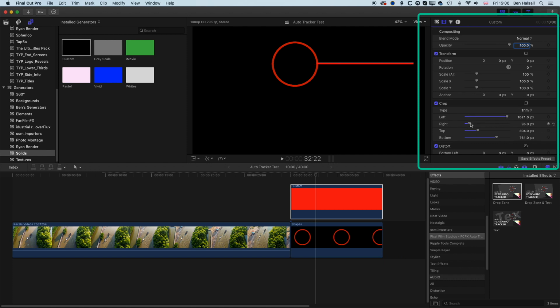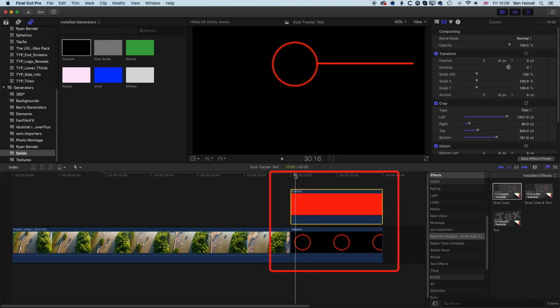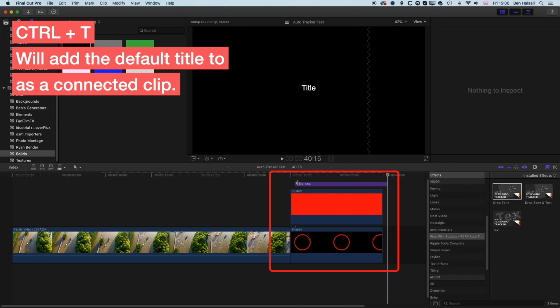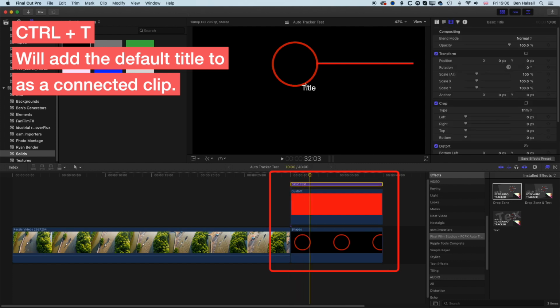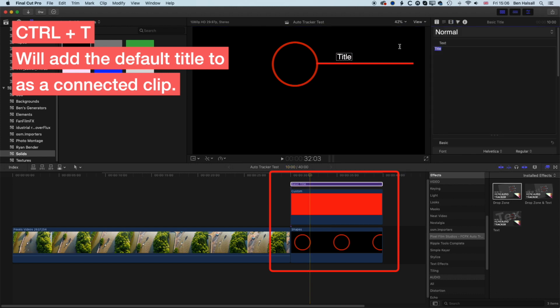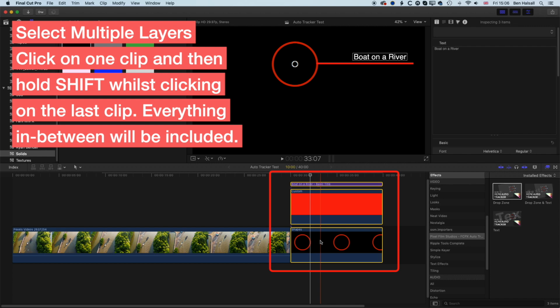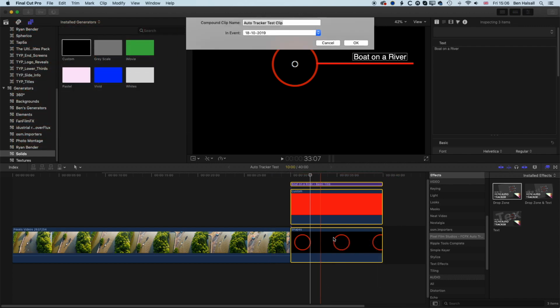and the right. And then if we come in here, I'm going to just hold down Control and tap T to add in the basic title, which I can then reposition up to here. I'll then just type in some text here. So boat on a river, move this across to the right. And then with all these selected, I'm going to hold down Shift to select all of these. I'm going to right click and make a new compound clip.